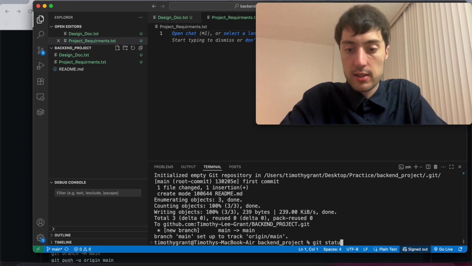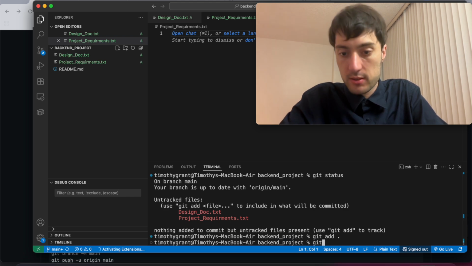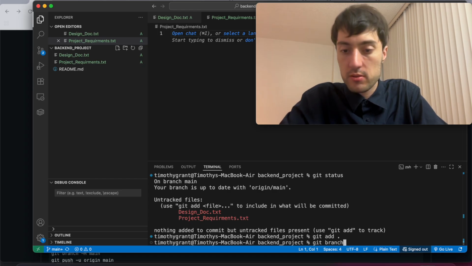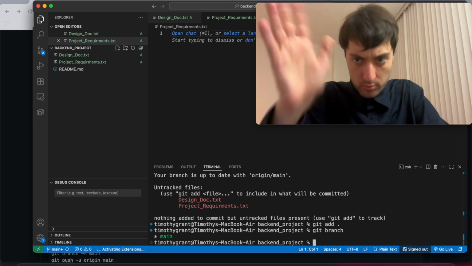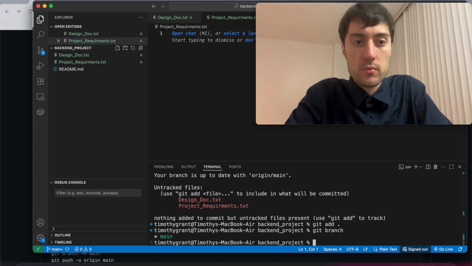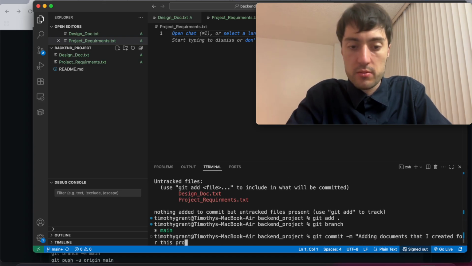So git status, git add all, git... what do I want to do? Which branch am I on? Main. Okay, fine, we can be on main. We'll do switching to a different branch later. So git commit, adding documents that I created for this project.